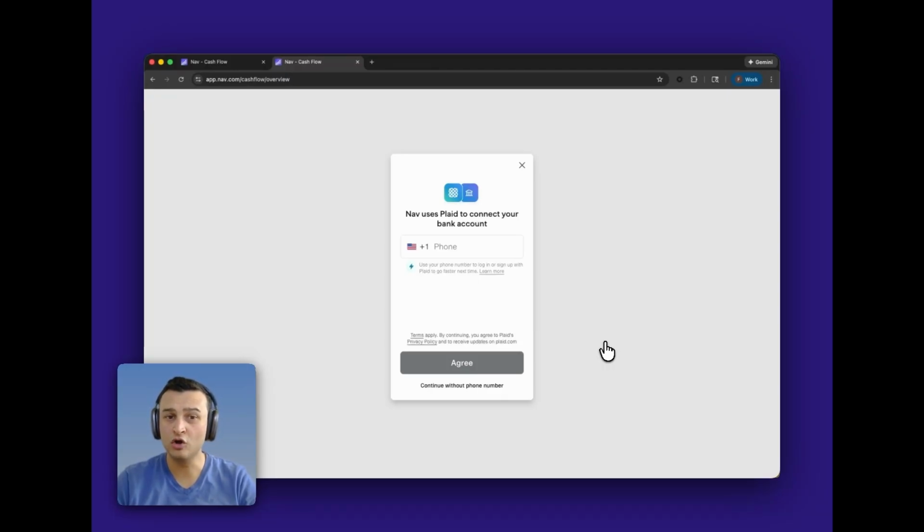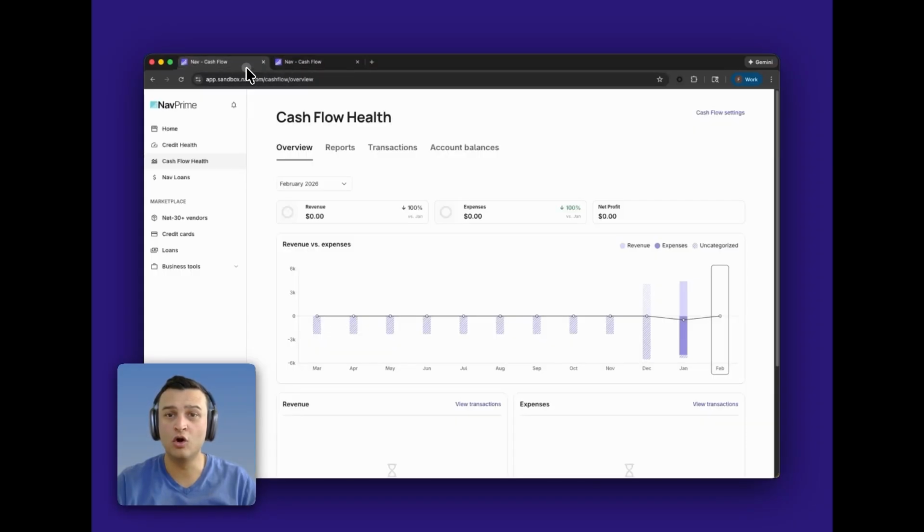We recommend connecting all your business accounts, including checking and credit, to get a complete picture of your business's cash flow. Once connected, you'll land on the Overviews sub-tab. You'll also receive confirmation emails from both Nav and Plaid, letting you know your accounts were successfully linked.